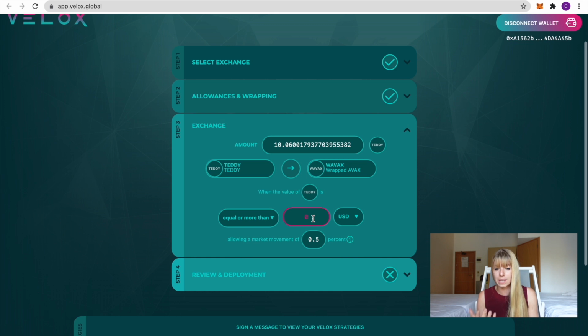So that's a really cool thing. You can put in the USD value. So I want to sell it when it's at $10. Then you also need to determine the slippage. You can actually just leave it like that, or if you click on the information button, you see how much it should be. It should be at least 0.3%, so 0.5 is fine.